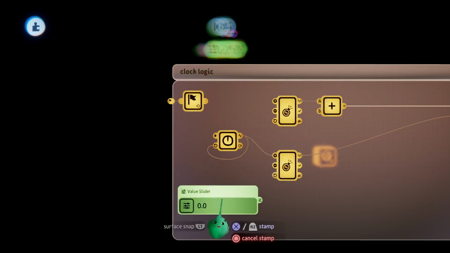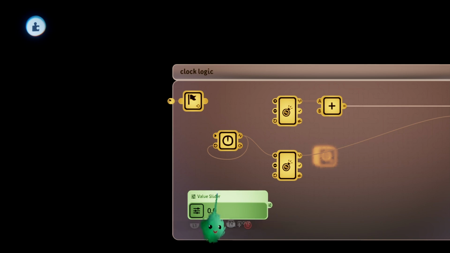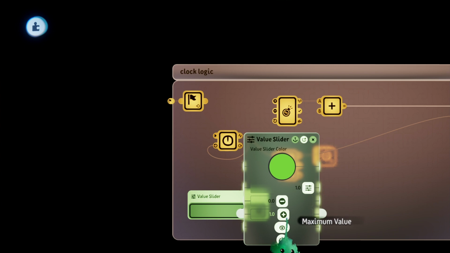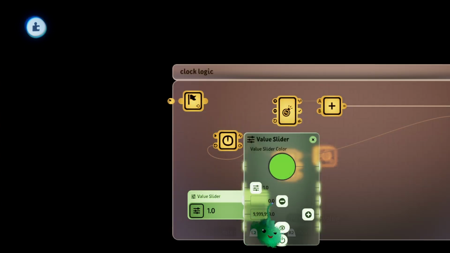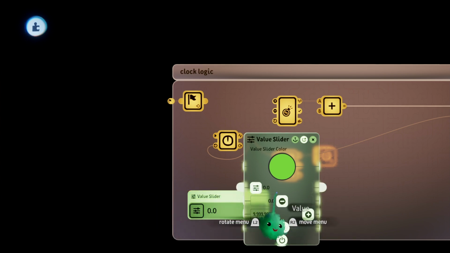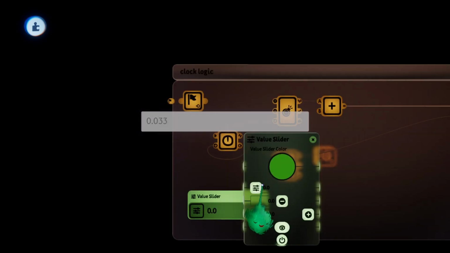I'll get out a value slider, and this will be our seconds per minute. And this can go from anywhere as small as 1 frame, which is 0.033 seconds. And we can set the max value to whatever. I mean, you could set it to 60 if you wanted it to represent real time. But if you wanted it to go even slower than real time, then you'd set it higher than 60. And so the minimum value is 1 frame, as we can see here.